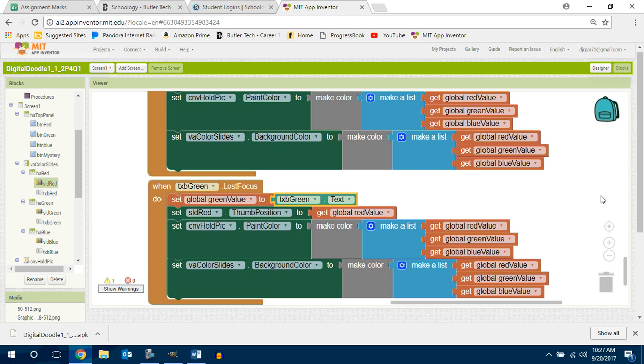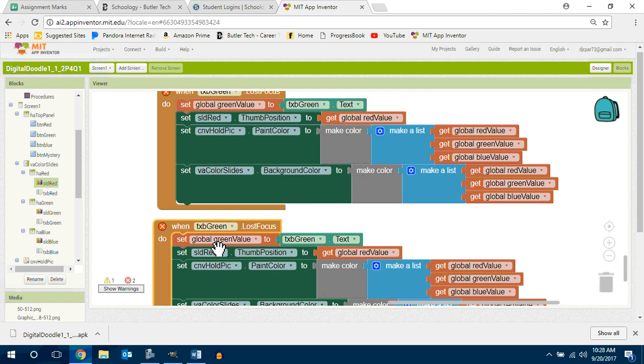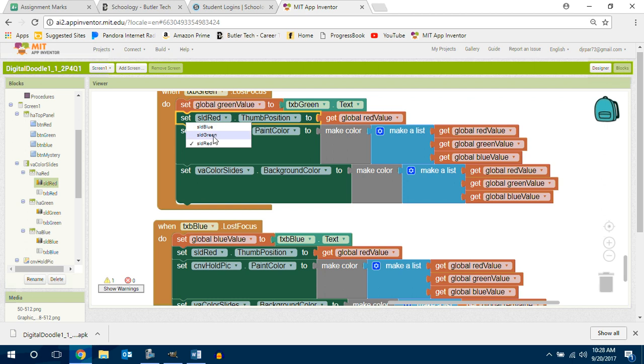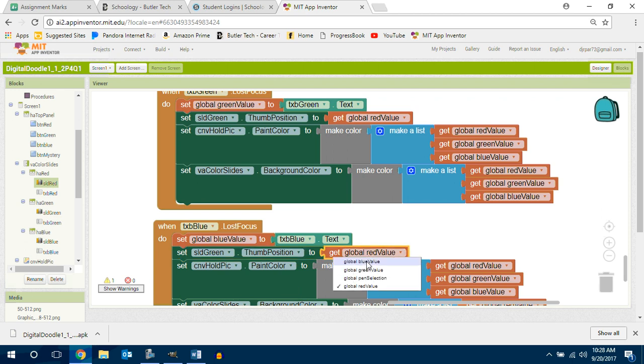Yeah, I put that color in the vertical arrangement so you could see the color inside the vertical arrangement. Okay. And then I can copy and paste this for the blue box. That's blue. This is going to go to blue. This is TXB blue. Oh, by the way, this one's got to go to SLD green, right? This one's got to go to SLD green. This has got to go to blue. SLD blue. Okay. Make sure everything's set up.